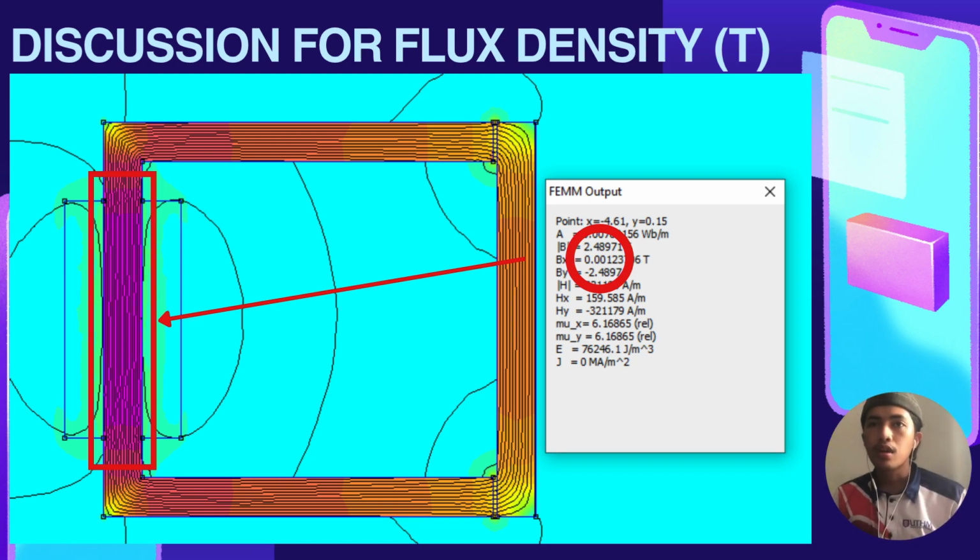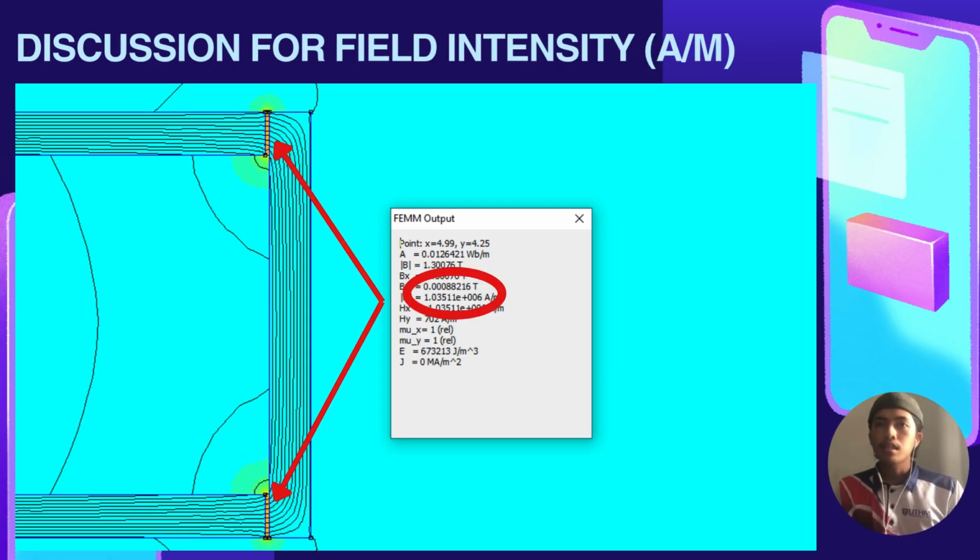Next, the discussion of flux density. Flux density, noted as B, indicates the concentration of magnetic flux within the core material. From the simulation, the highest value recorded was 2.48971 Tesla, especially around the coil area. This showed that the CI core design efficiently channels magnetic energy, reducing losses and avoiding saturation. A high flux density in the correct area confirms the suitability of the core material and geometry.